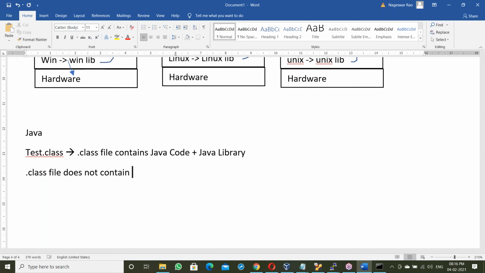Does not contain any OS library. No OS library here. So a dot class file is not a prepared file. Okay, so what does dot class mean? It's a bytecode file. A dot class file contains the Java program in the form of byte format. The extension is dot class.